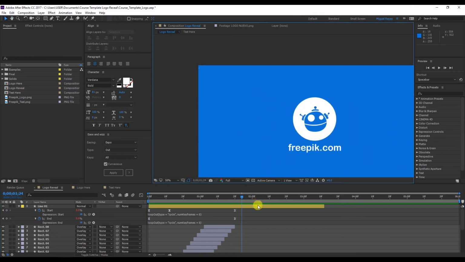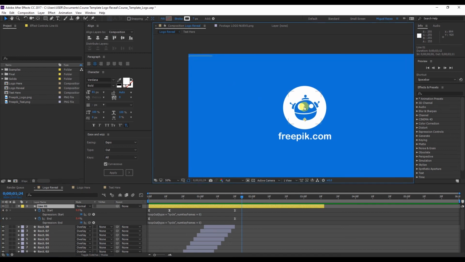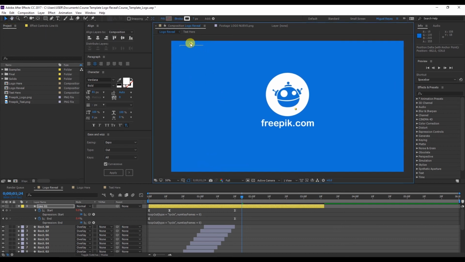Move this line down a bit. But you see, the anchor point is in the middle. I need to move it. Use the Pan Behind tool and place the anchor point here. So it's easier to move this line and we put it more or less around here.